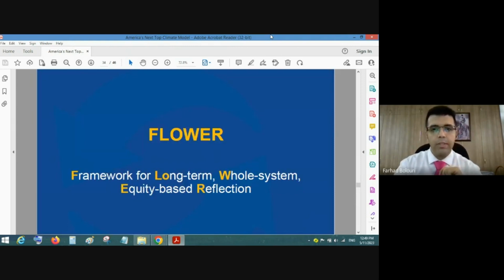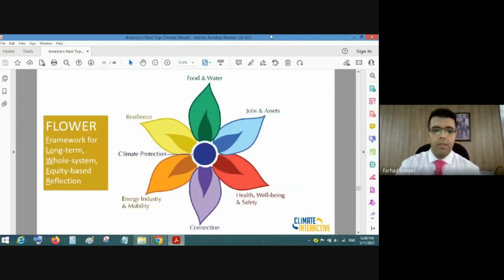For this information, we have something like a floor. What is the floor? It is a framework for long-term whole system equity-based reflection. What it means, it is our floor. You see food and water, jobs and assets, health, well-being and safety, connection, energy, industry and mobility, climate protection as our main point, and resilience.